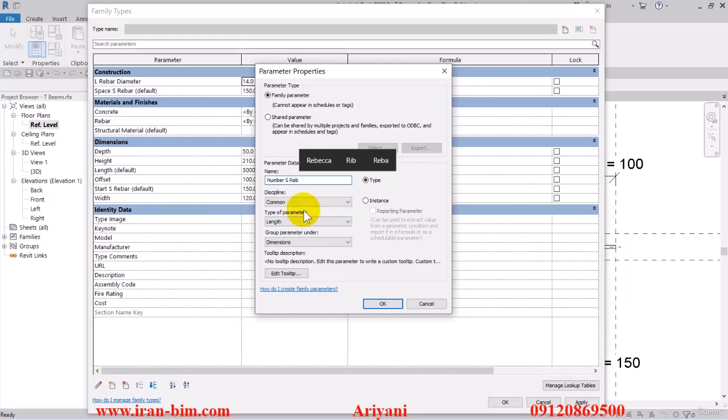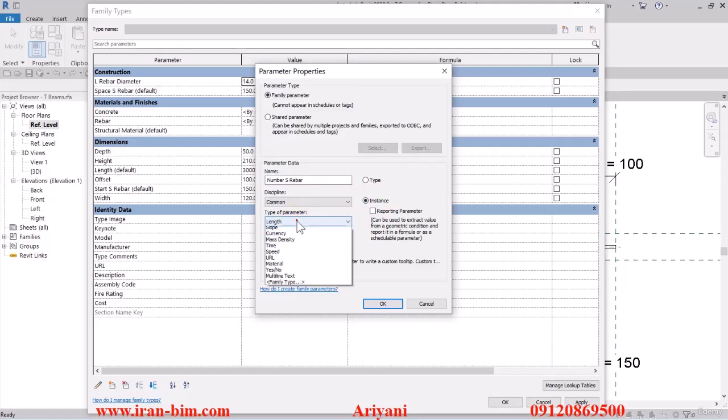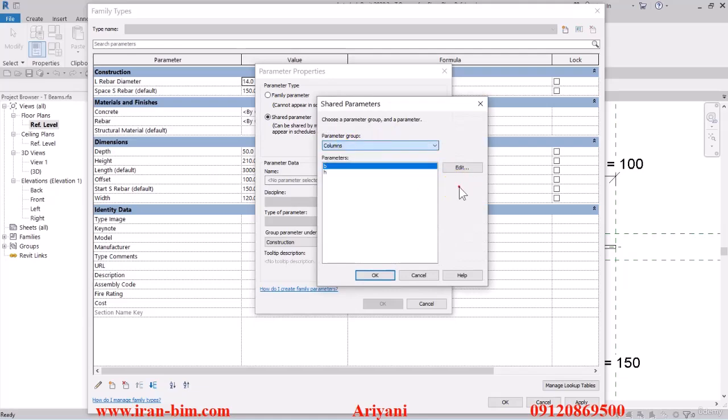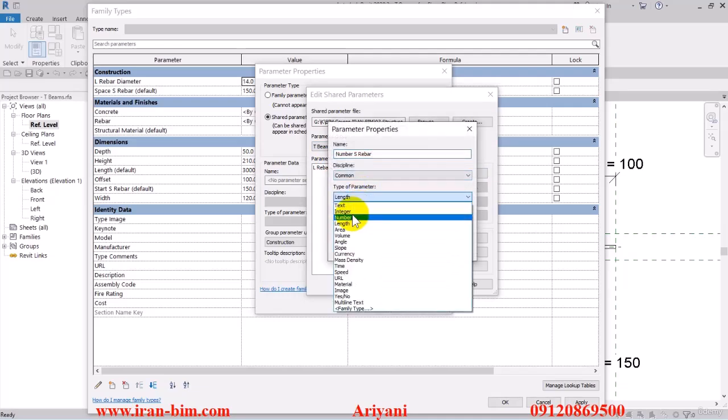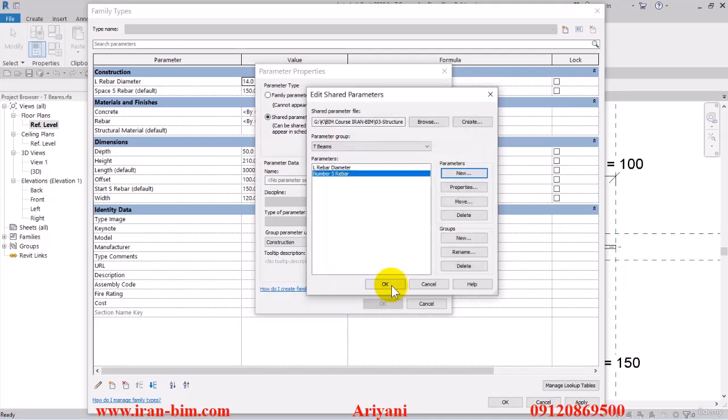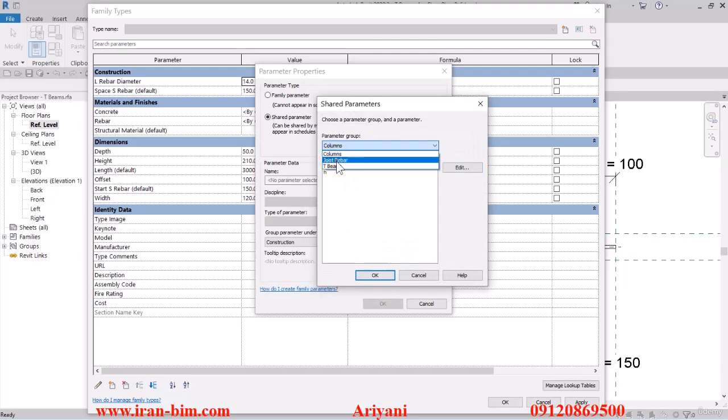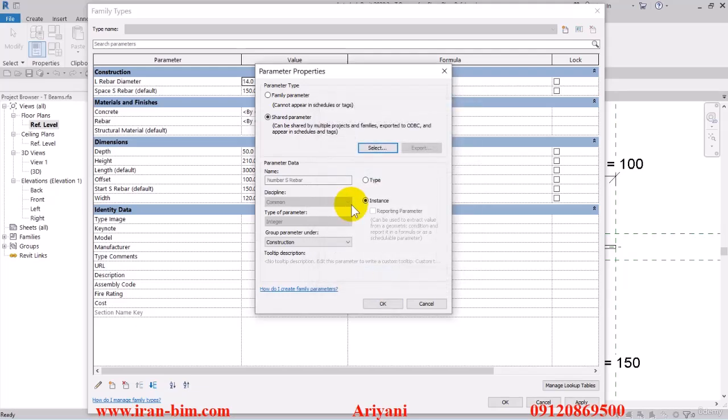Alright, then put this on instance, construction here, and the type is going to be integer. Okay. I can also put this on the shared parameter and go here and estimate the number of it. So edit this one and put it under T-beams, new here, and add the integer here. Okay. Then I'll put this one on T-beams, then number here, and okay.